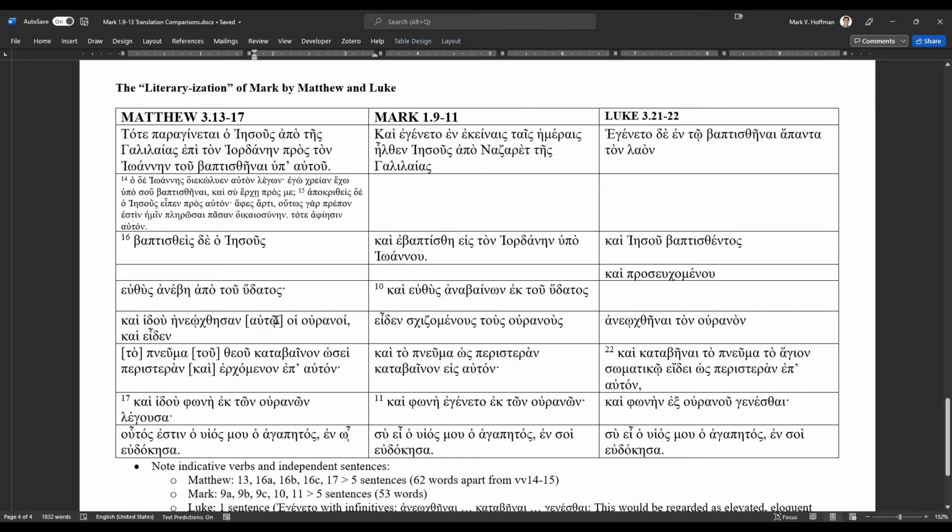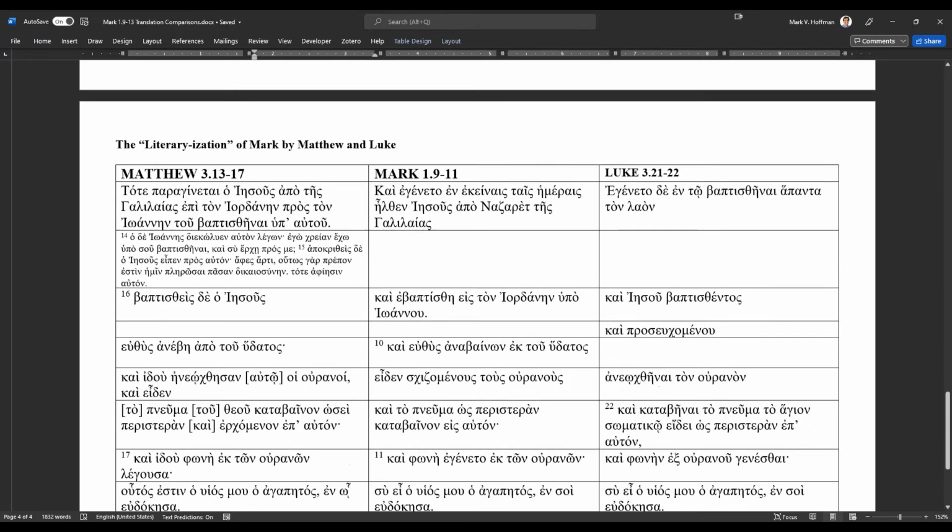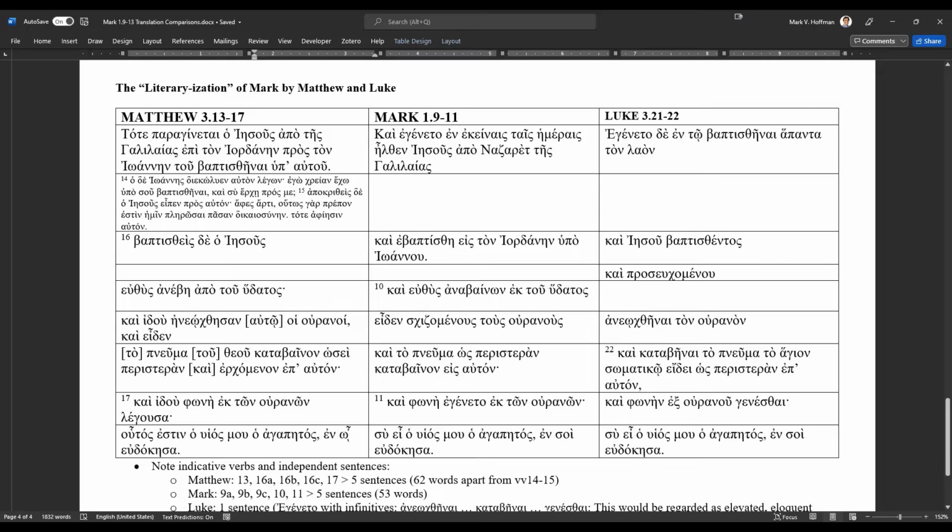Okay, so that's a great question. My opinion is Mark, Matthew, and Luke, and I think it's undeniable that they used Mark, and almost all scholars would agree with that too. So on my little handout, I'm calling it the literaryization of Mark by Matthew and Luke. My understanding is both of them saw Mark, they heard the Greek in it, and they said, this is not good Greek. We are going to fix this up.